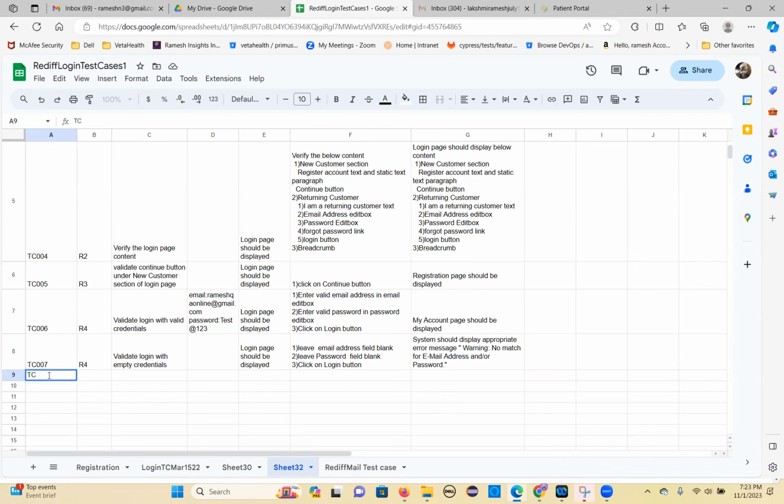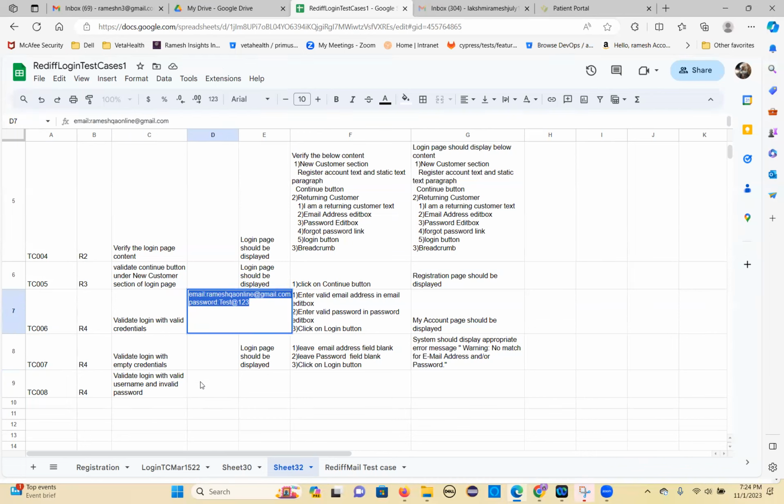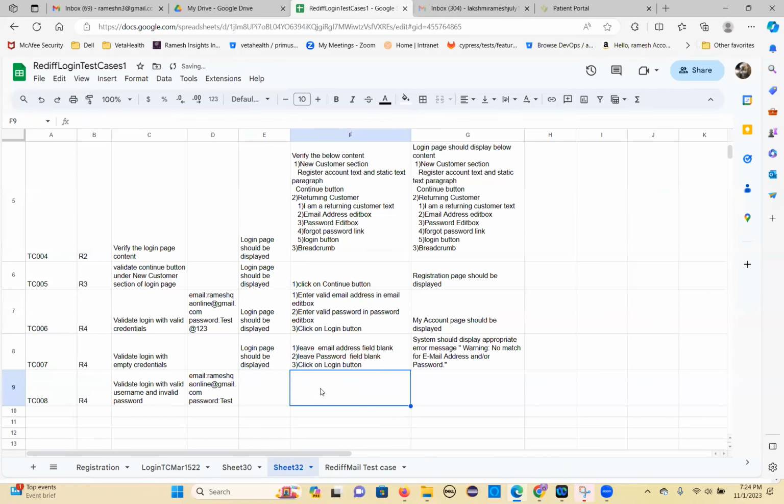So next, this is 008, R4. So validate login with invalid credentials. Valid username and invalid password. Oh, okay. So very specific. All combinations you have to take now. So that's what testing means. As already mentioned in the ATM test cases, all this. So I'm going to give invalid. Only this one, okay? So login page should be displayed.